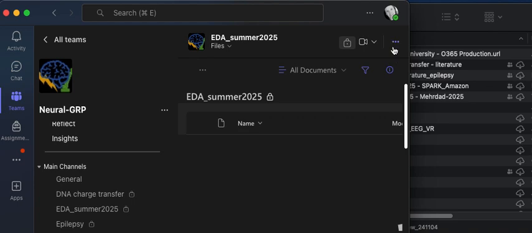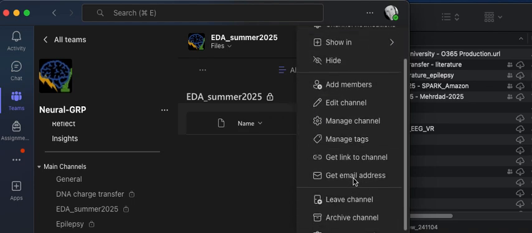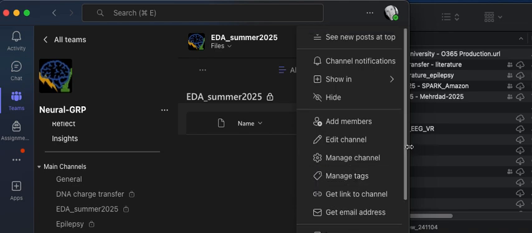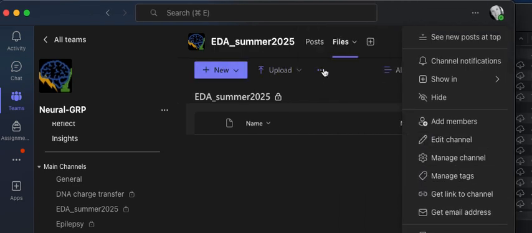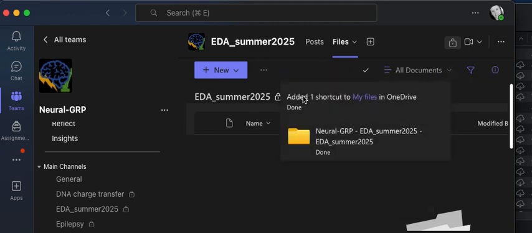And then under More, I can add, well, where's my More? Is this More here? I can add shortcut to OneDrive. And here it says added one shortcut, and this is the name of the shortcut.